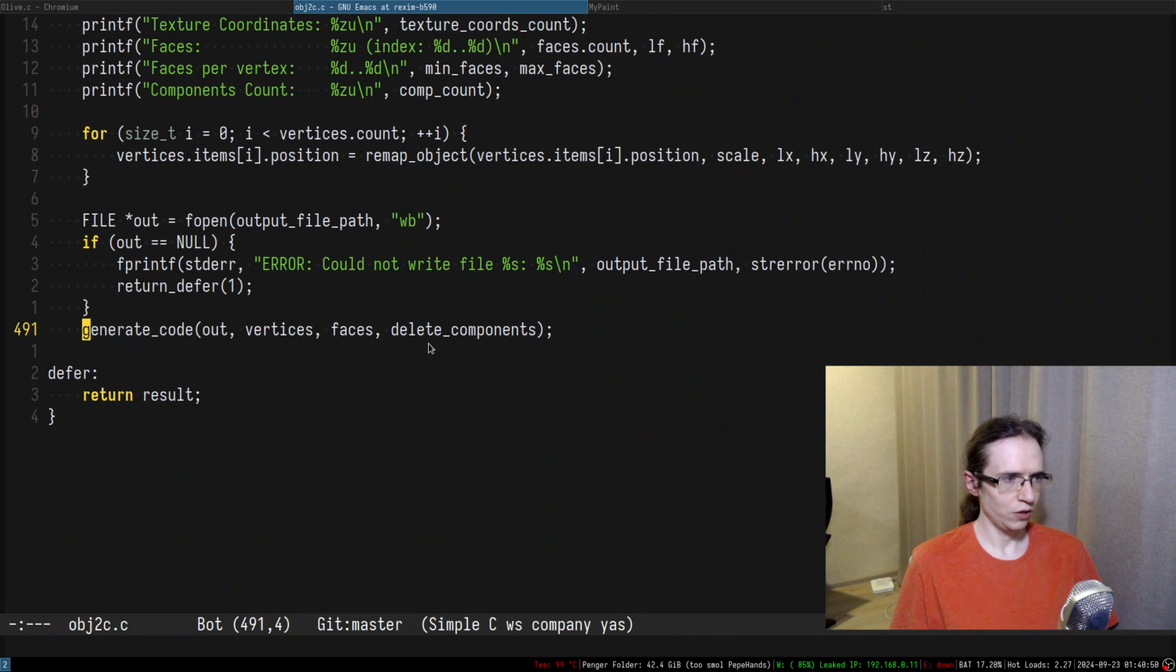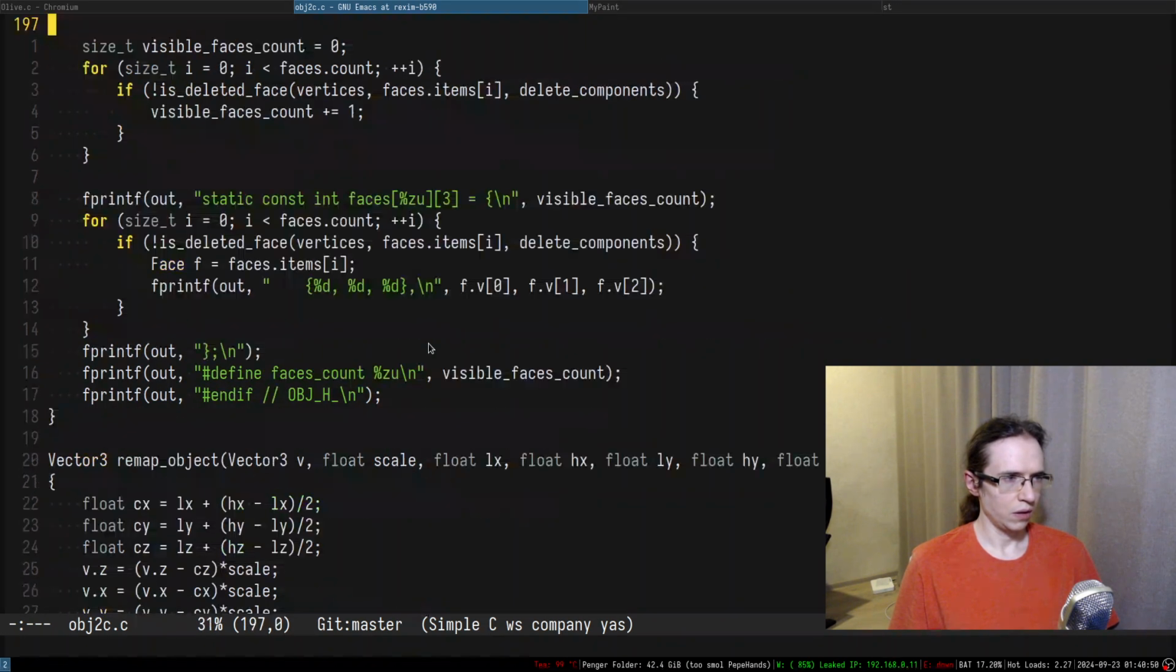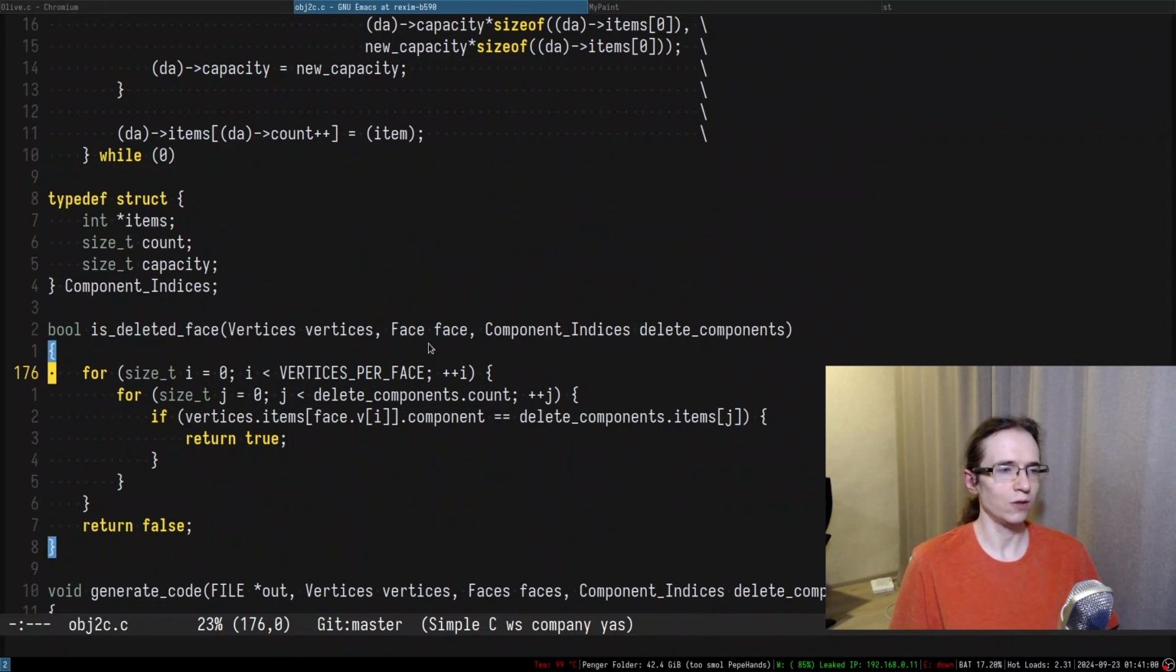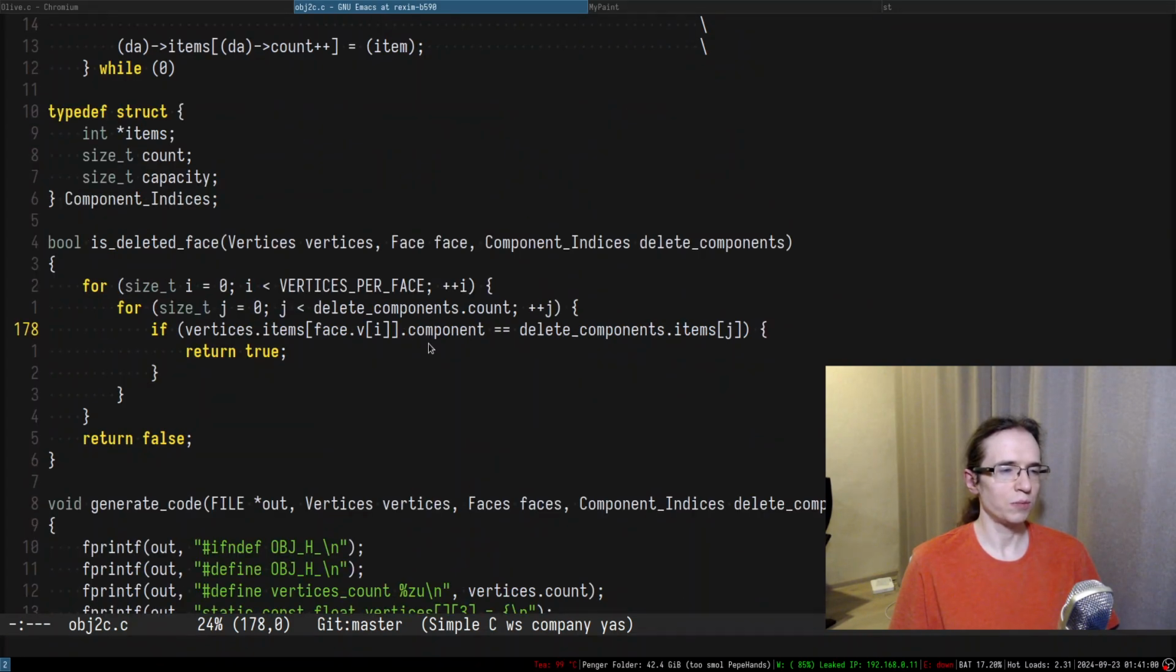Alright. So when I generate the code, I just check whether a certain thing is deleted or not. I'm checking it several times. It must be some problem in here. So this is a component. Delete components. Yeah, so if any vertices of the current phase is part of the deleted components, it's just instantly true.